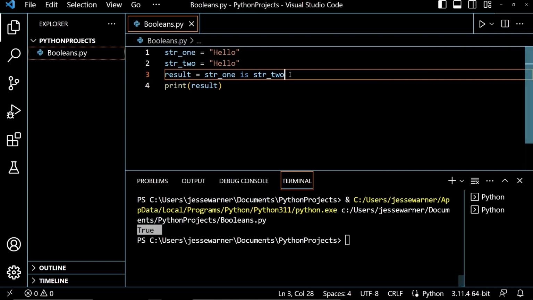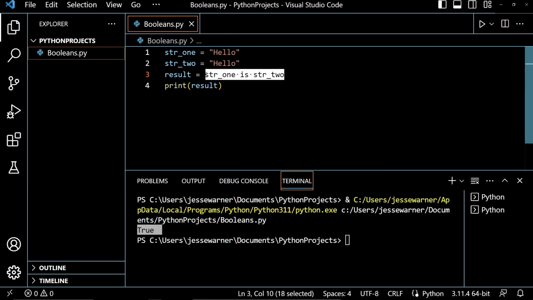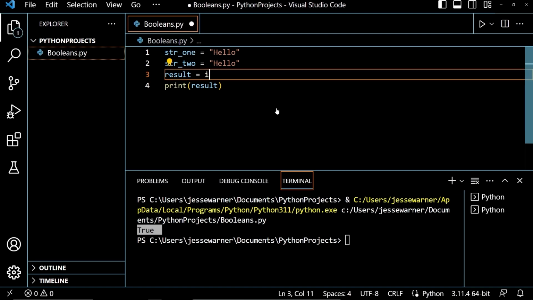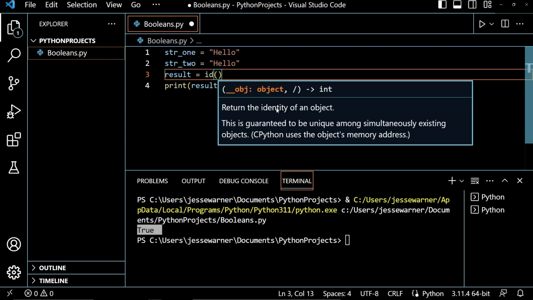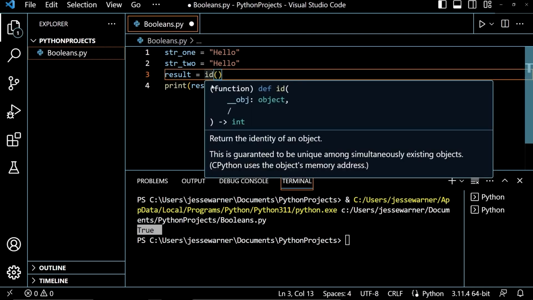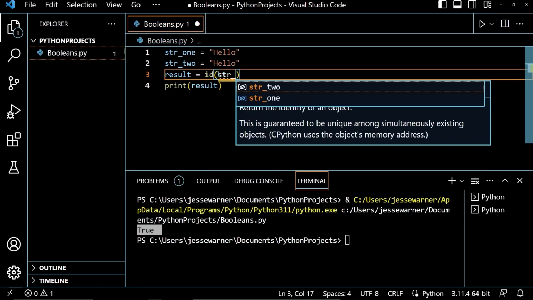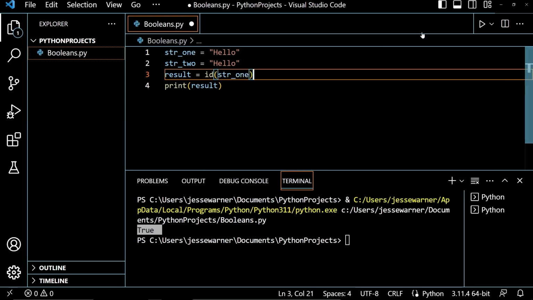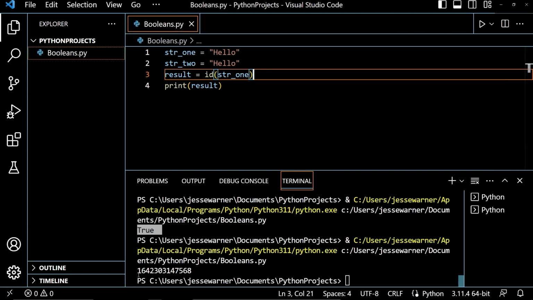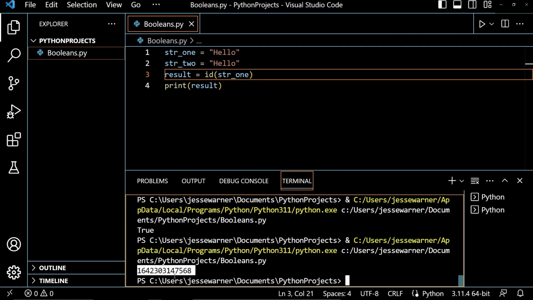Well, how can we actually see that this is the case? Well, Python has a built-in function id. And if I just put id with some parentheses and hover over it, it tells us that it returns the identity of an object and is guaranteed to be unique among simultaneously existing objects. And right here, we'll see that it returns an integer value. So if I were to say result equals id of str_1 and run this, we'll see that we get this number here, and this is the id of the str_1 object.